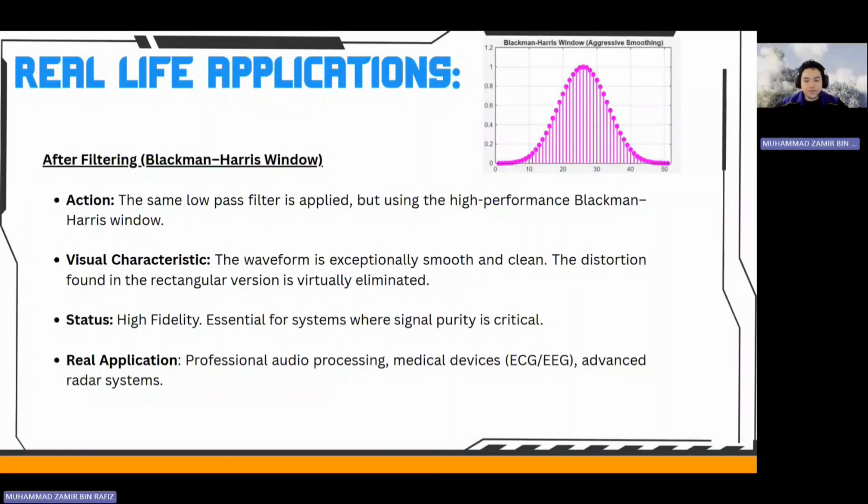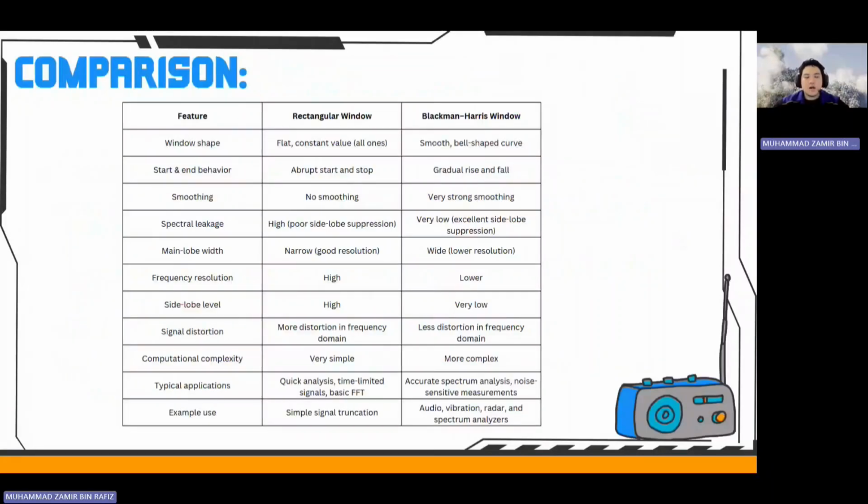So here we have the comparison of the rectangular window and the Blackman-Harris window. For the window shape, the rectangular is flat, where the constant value is all one. The Blackman-Harris window is smooth, bell shaped, and curved. For start and end behavior, the rectangular window has an abrupt start and stop, while the Blackman-Harris window gradually rises and then falls. For the smoothing effect, the rectangular window has no smoothing, while the Blackman-Harris window has very strong smoothing.